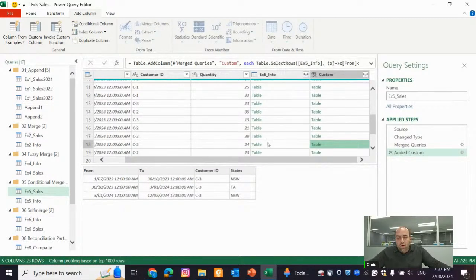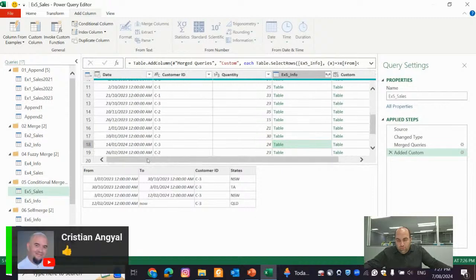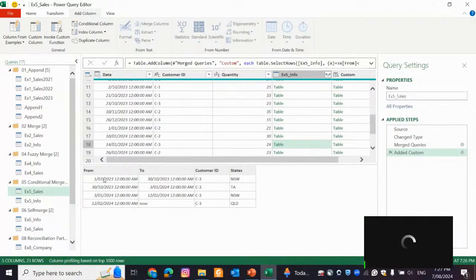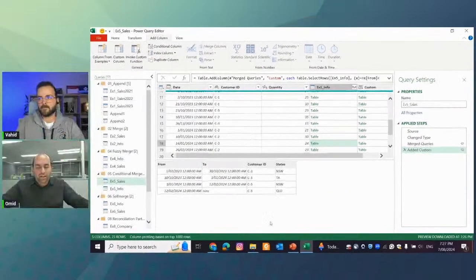Why? Because out of these 4 rows, this is the transaction date, 14th of January. Just these 3 rows are smaller than this transaction date, and this row, this value, is larger than this value. So these 3 values will be filtered.